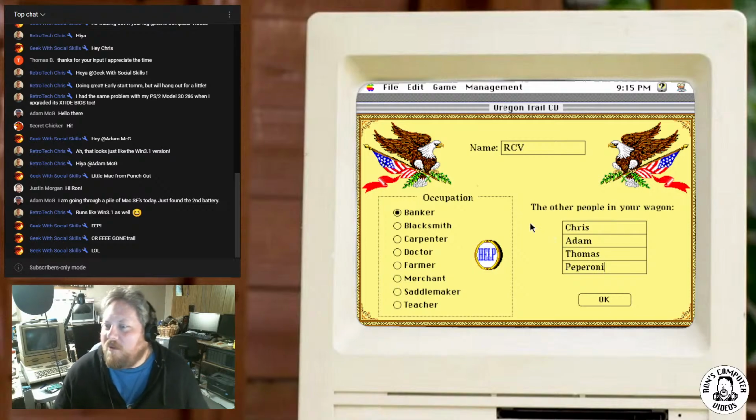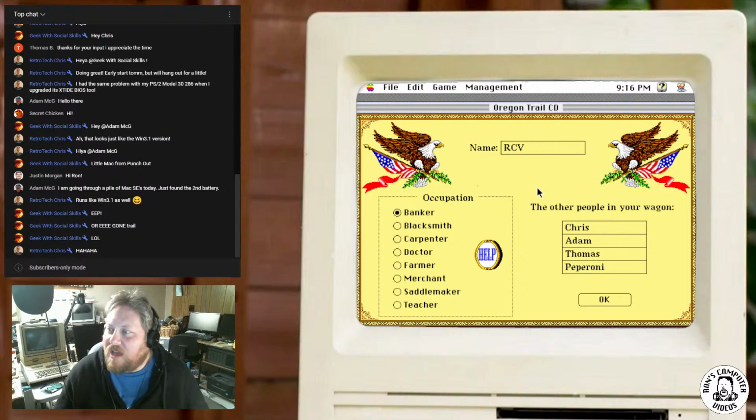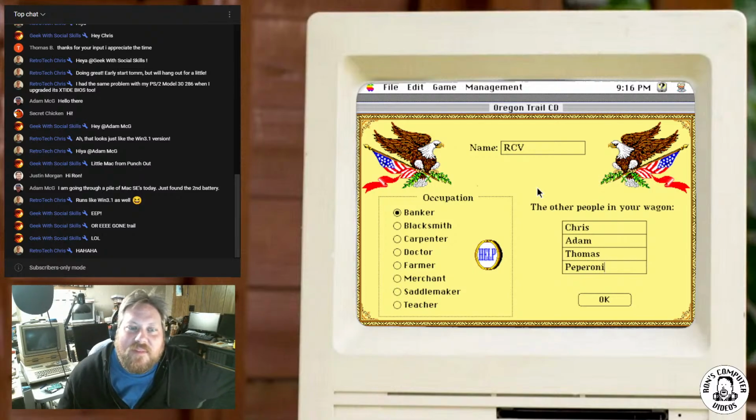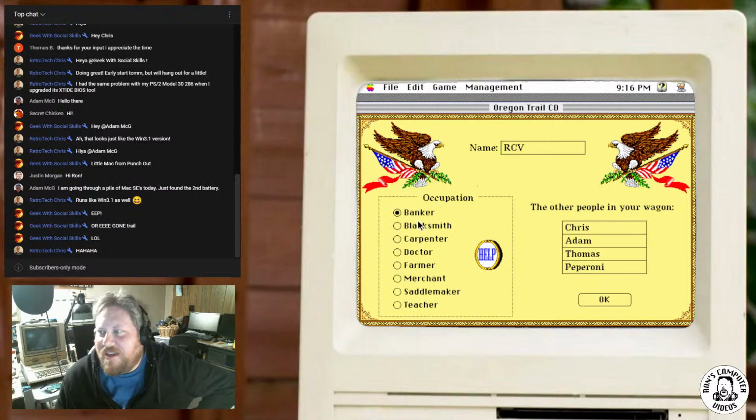So, all right. What profession should we select here? I think that there are some that are better than others. You definitely don't want to be the banker and bring nothing but grandfather clocks. I've made that mistake. So, what profession should we be? There are several of these that do have different bonuses and things like that. Because again, if you're the banker, you have more money. If you're the blacksmith, you can do wagon repairs easier.